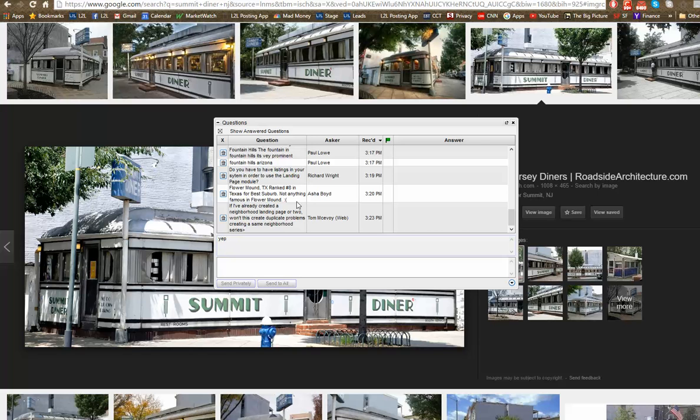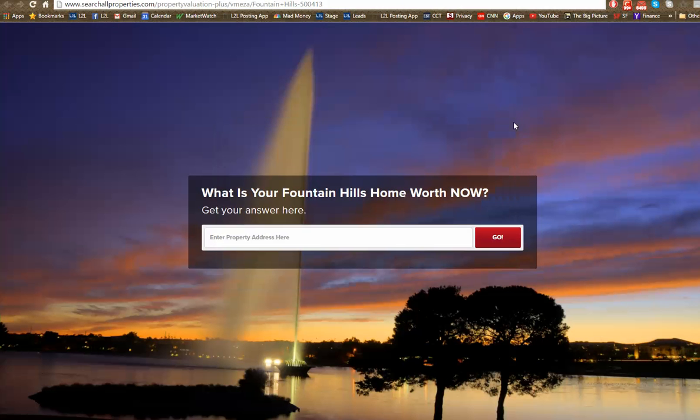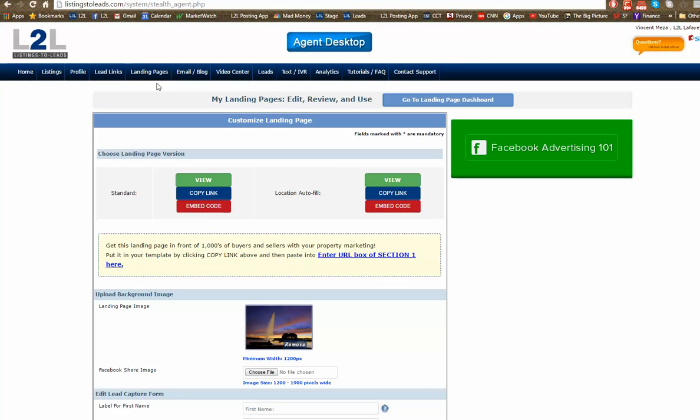That's enough. Okay. If I've already created a neighborhood landing page or two, won't this create duplicate problems creating the same neighborhood series? Not really. It may be a problem because you might have three pages that say the same thing. You're not going to know which one you've got. But when you do click on the landing page, it is going to look a certain way. So you will know which one you're using, right? But it won't really create much issues other than that.